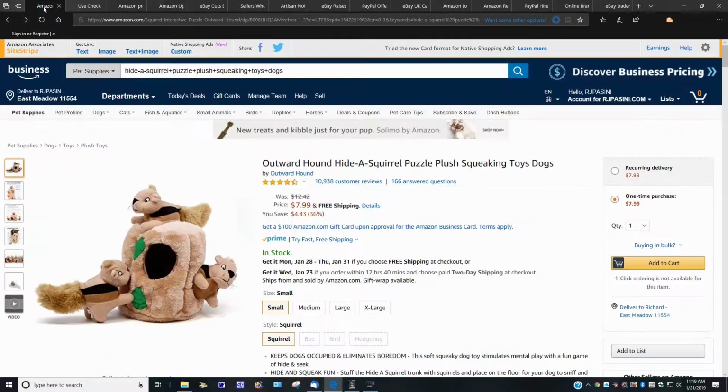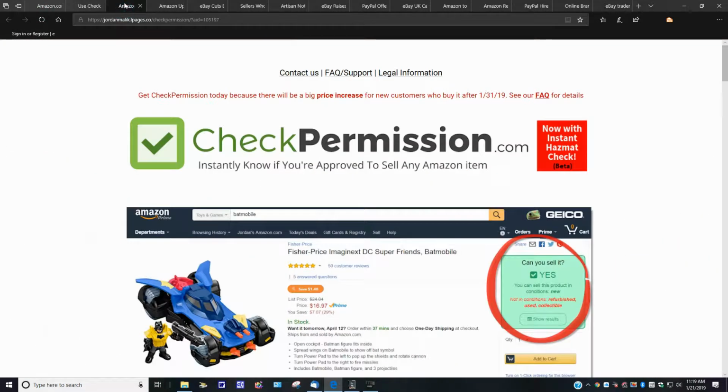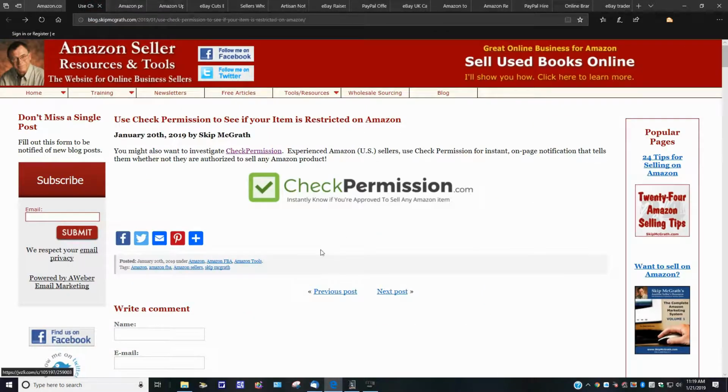Now let me see. This is the one I think it takes you to. Let's go back for a second. Check permission, okay, that's the one I got. When you click this on, I didn't know that eBay just came out with this. It's a software program, no doubt. You might also want to investigate check permissions. Amazon US sellers use check permissions for instant on-page notification that tells them whether or not they're authorized to sell any Amazon product.